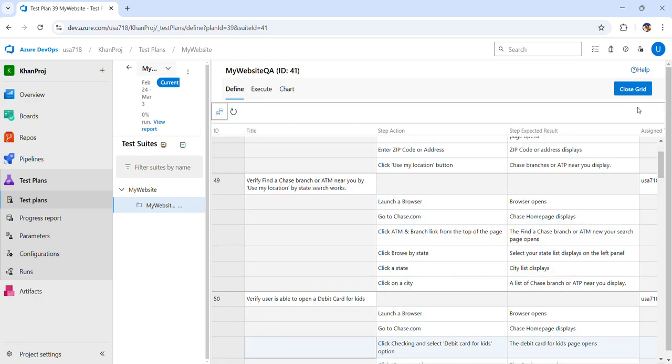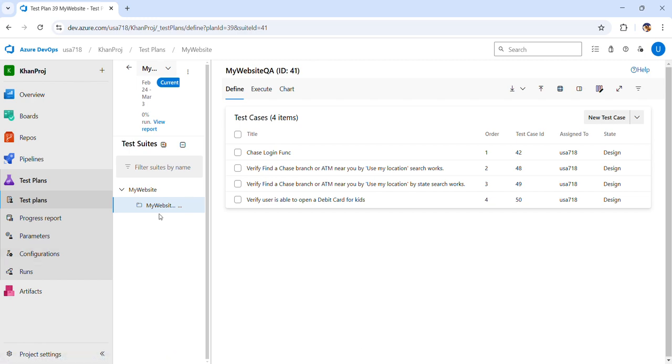Okay, good. It's saved. So you can close the grid and now go back to your test suite, and then you can see that there are four test cases right now. These three I just added. So just going to make sure they are added correctly.